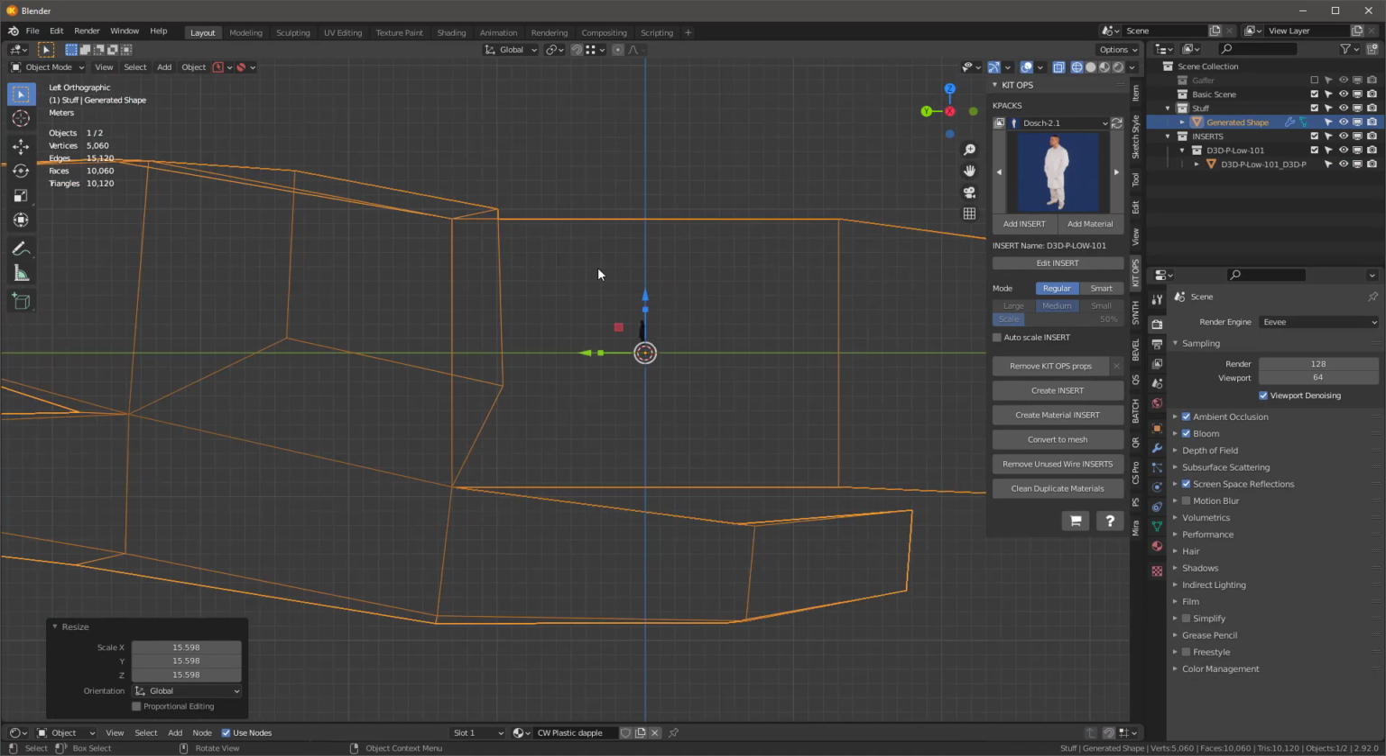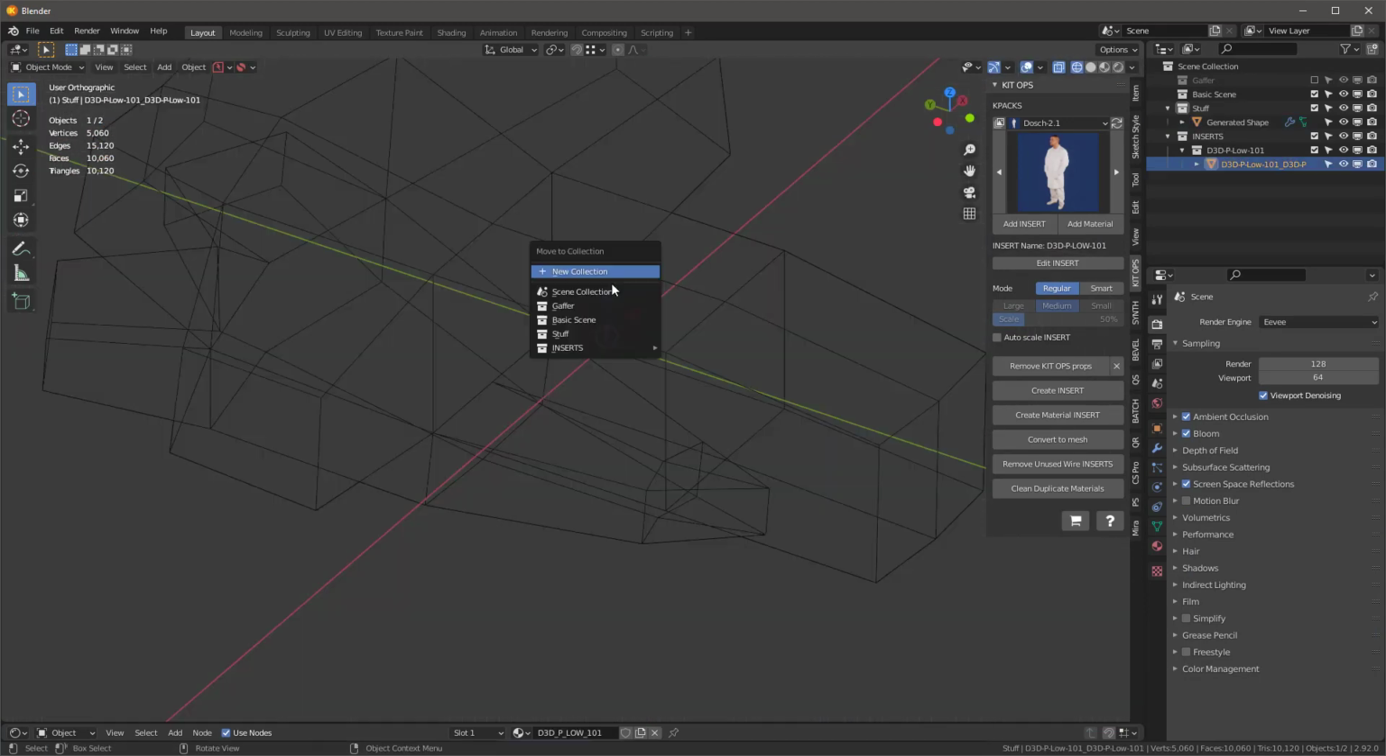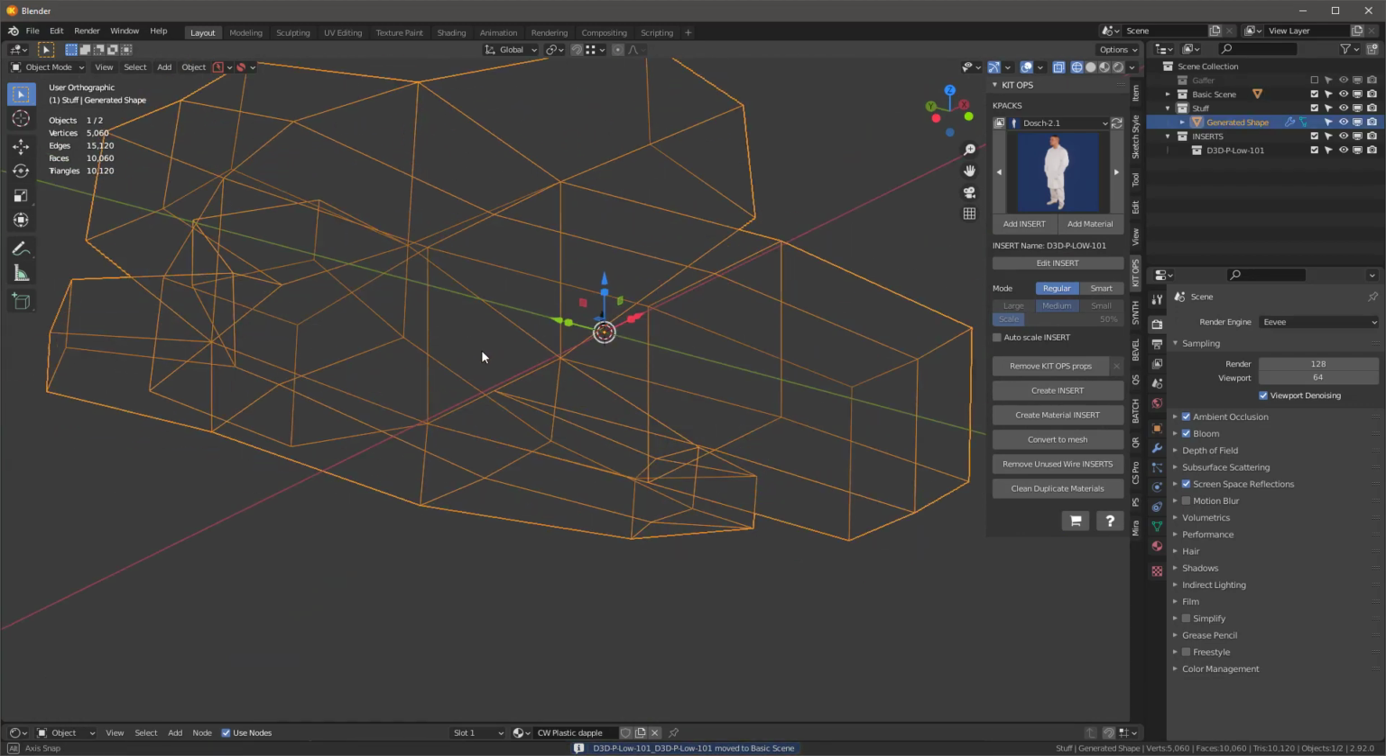The scale is going to be with regard to the human. So I can move it. Yeah, maybe something like this might be good right there. Move him to my basic scene. And there's our generated shape.